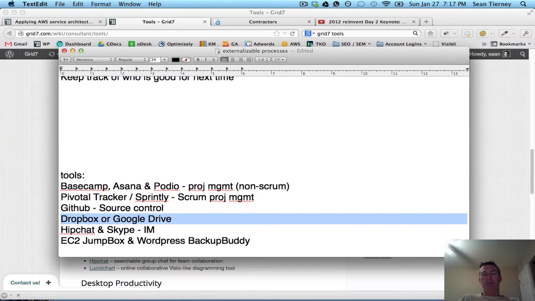Dropbox, most people know what Dropbox and Google Drive are, just like a shared central place to store files. It's useful in a lot of contexts. HipChat, like I've been using Skype. I have used HipChat in the past on more involved projects.